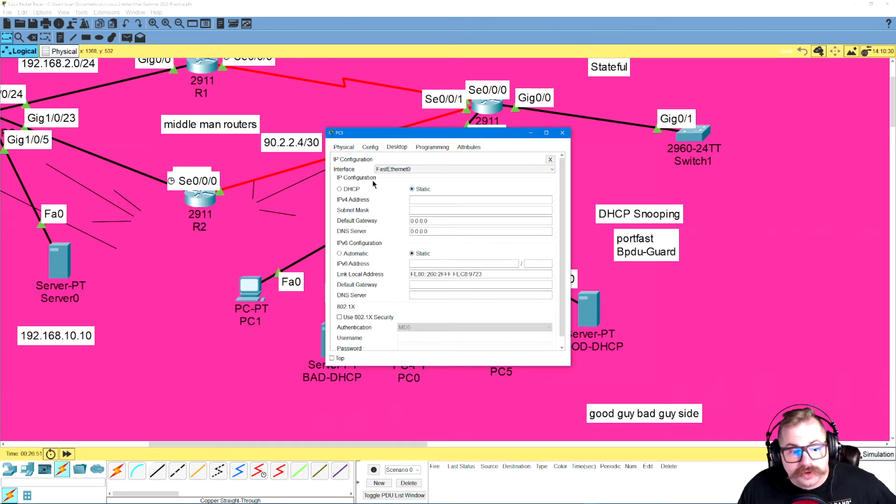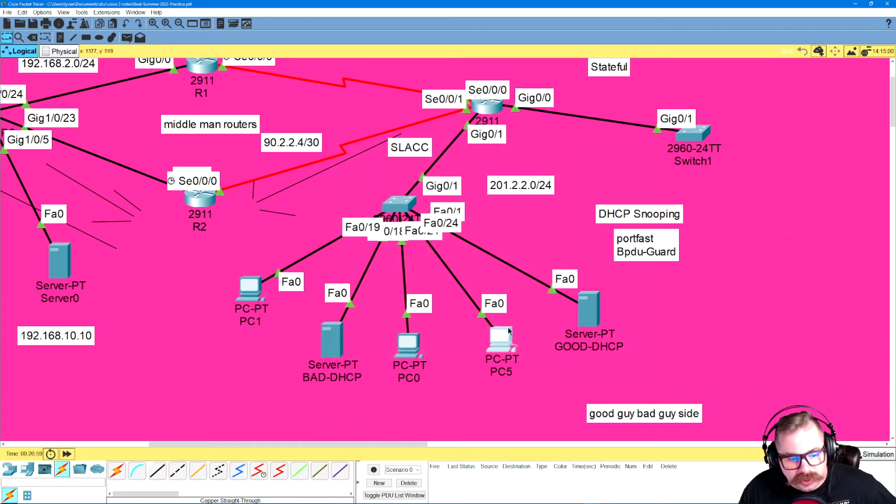That's going to be one thing you're going to have to check, to make sure that you're getting the correct DHCP. See, I got the bad one there. I don't want the bad one. I want the good one. So we're going to have to make sure this is set up correctly, because you see how that one's getting the wrong one. That's all stuff we're going to have to set up.